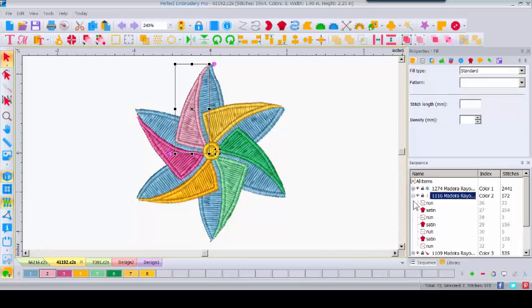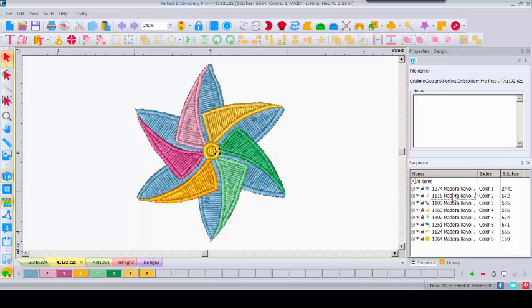Once the square is expanded, the only option we have left is the minus, which means to collapse. So we would click on that button again and it collapses. I can now see all of the colors.